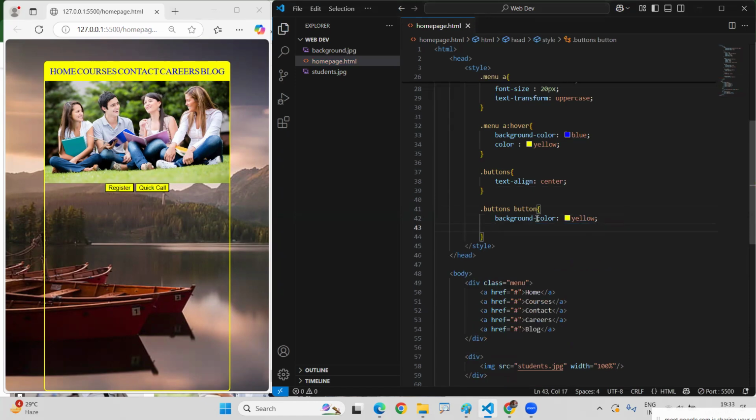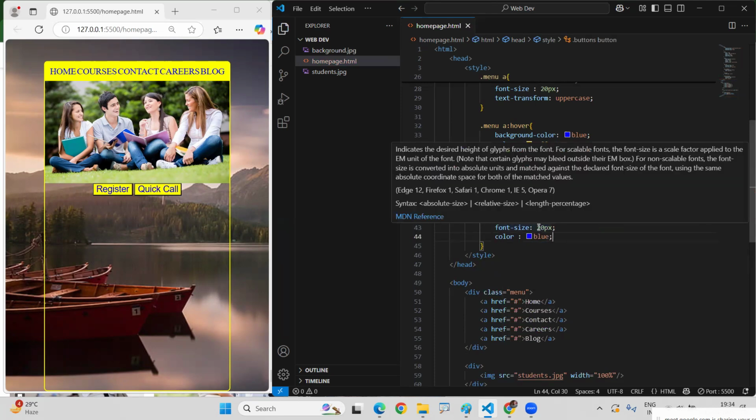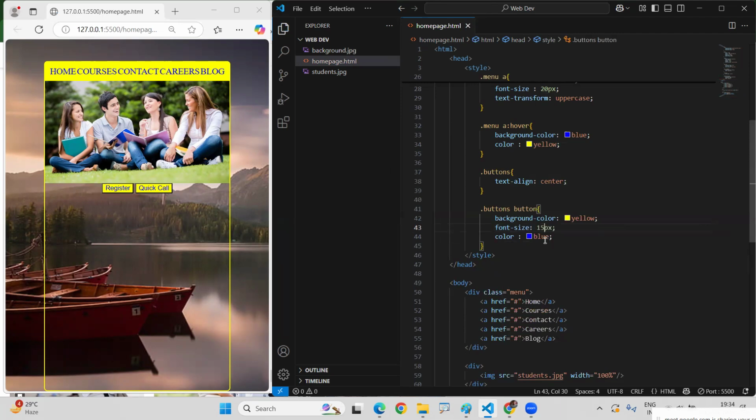Background color yellow changed. That font size also I want to change. Make it 20 pixel like above. Register and quick call. Color is the same color, button color. Font size a little bit decrease. Like a 15 is enough. That is. Next one, see, it is adjusted to this one.